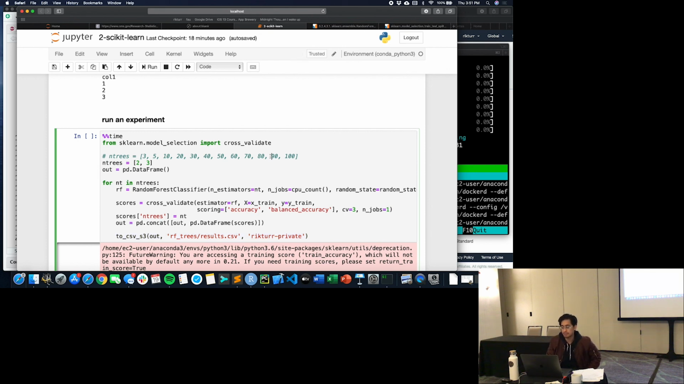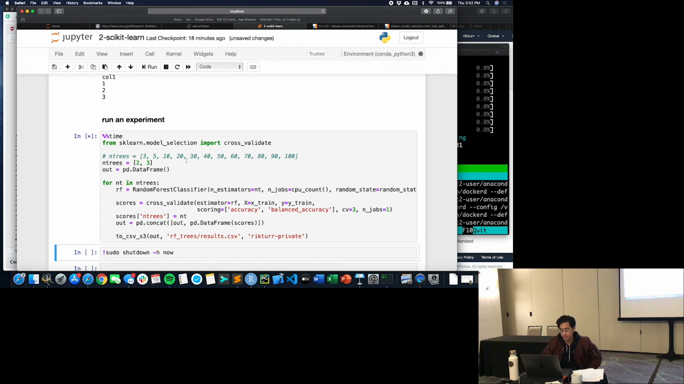Because if these numbers go, this model might train for hours, right? So then I can get it to keep going. So we'll run it with just 2 and 3 just so I can show you.